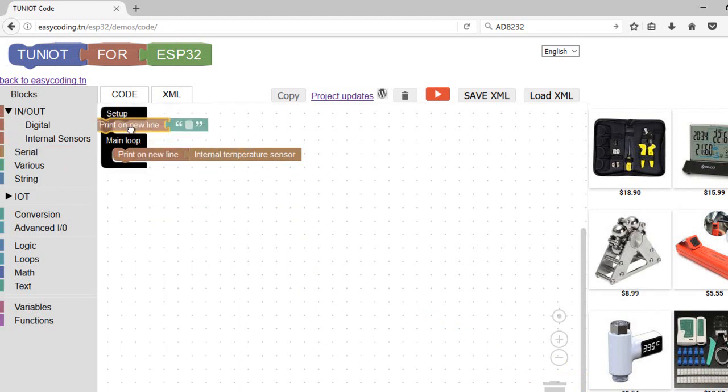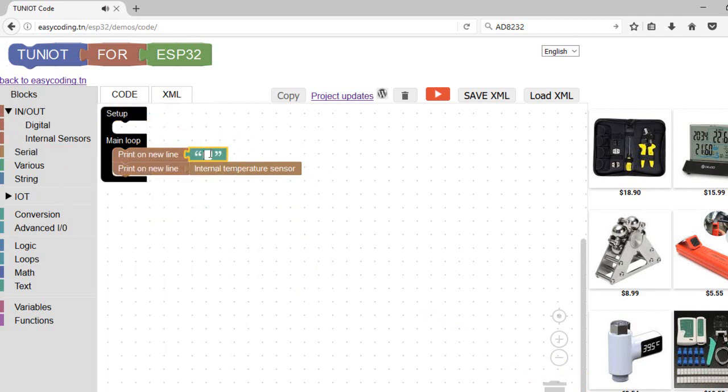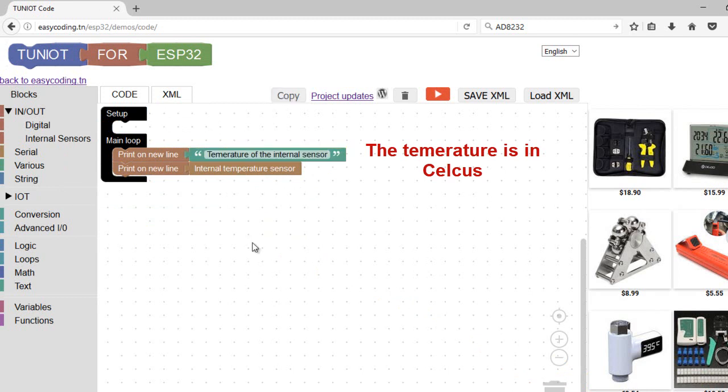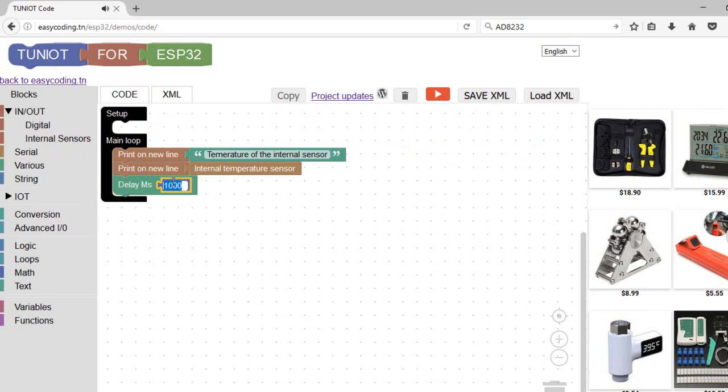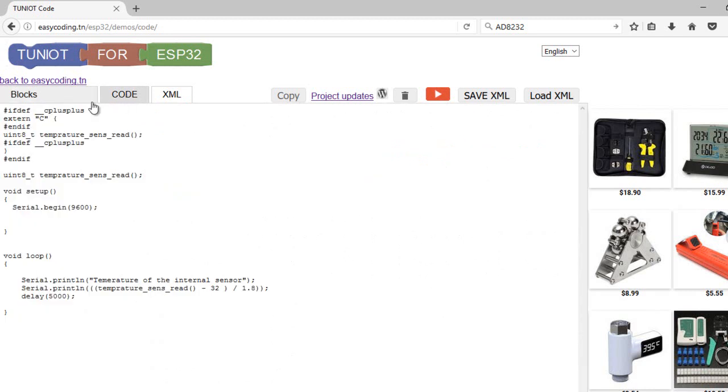I will also display another message before the temperature. In the end, I will add a delay block, so I will read the value every 5 seconds. Here we are. I can now open my program in the Arduino IDE.